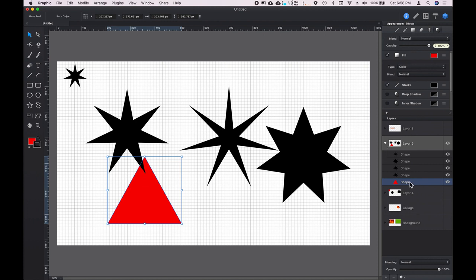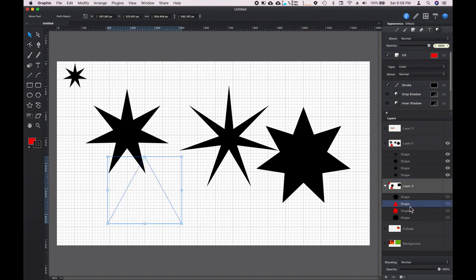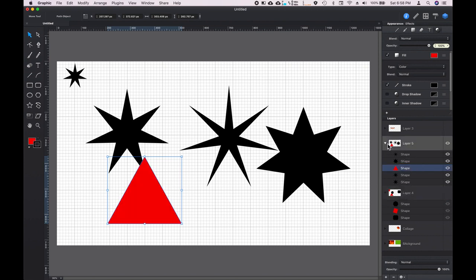So this gives you a lot of flexibility, and you can actually pop open other layers, and you can take and you can pull a shape from one layer and stick it into another layer entirely, which is very handy. So you definitely want to learn to play with your layers.